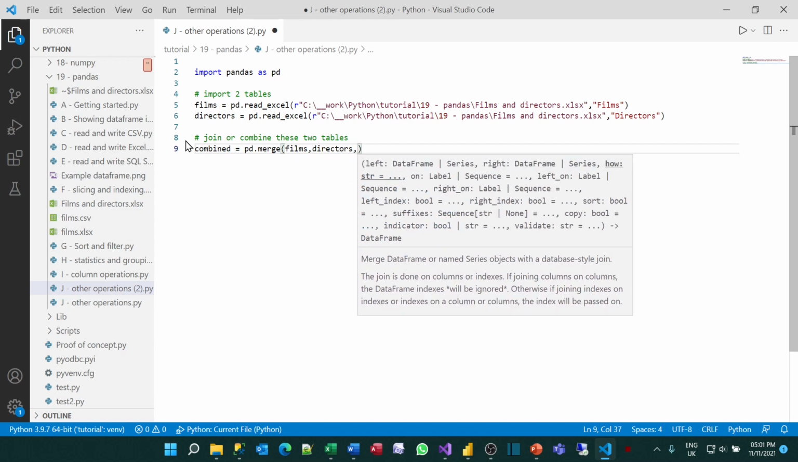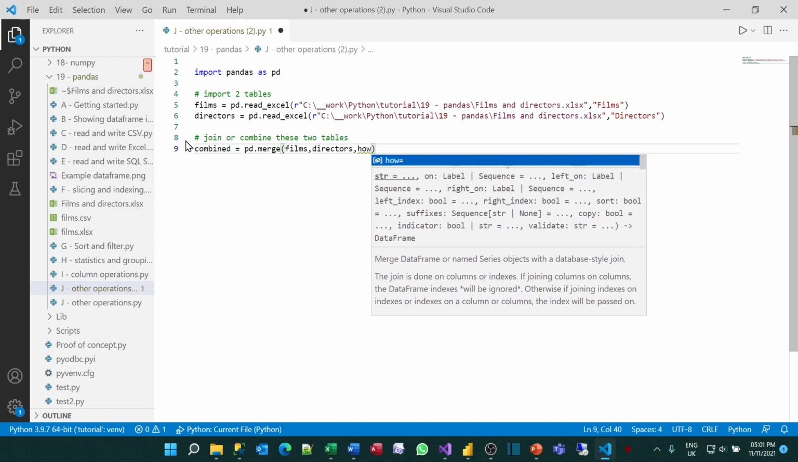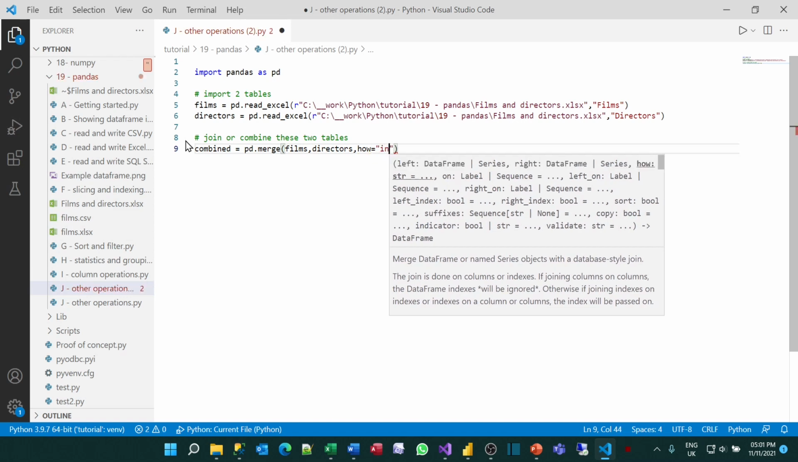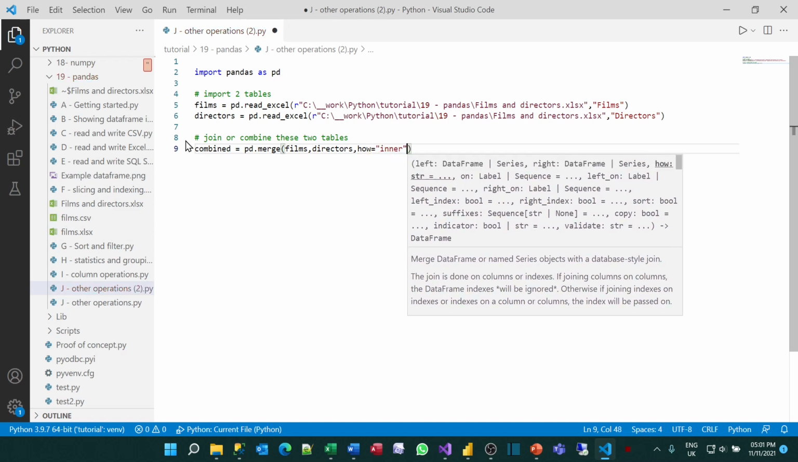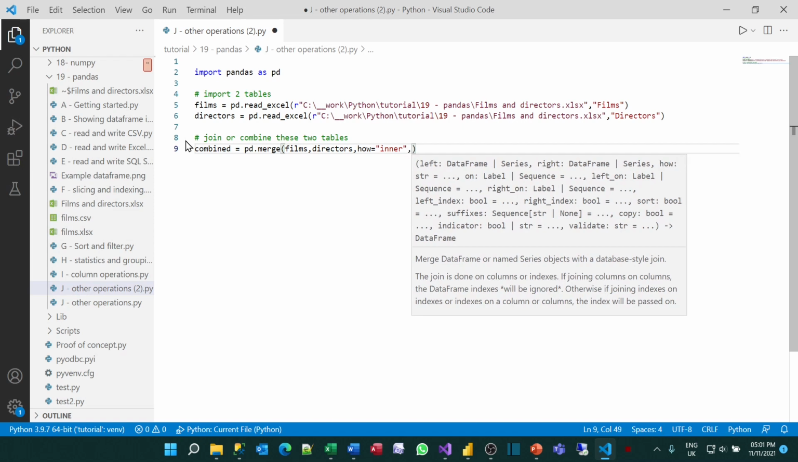Now, in addition to that, I need to provide a few other bits of information. I need to say what type of join I'm creating. So to do that, I can put how equals, and I'm going to say it's an inner join. Now, I don't want to get too much into the theory of joins, although I will do an example of an outer join in a second. But what an inner join means, it will only show me records from the 2 different tables where they match up by the director ID. So I won't see any films which don't have the corresponding director in the directors table, and I won't see any directors who haven't got any films in the films table corresponding.